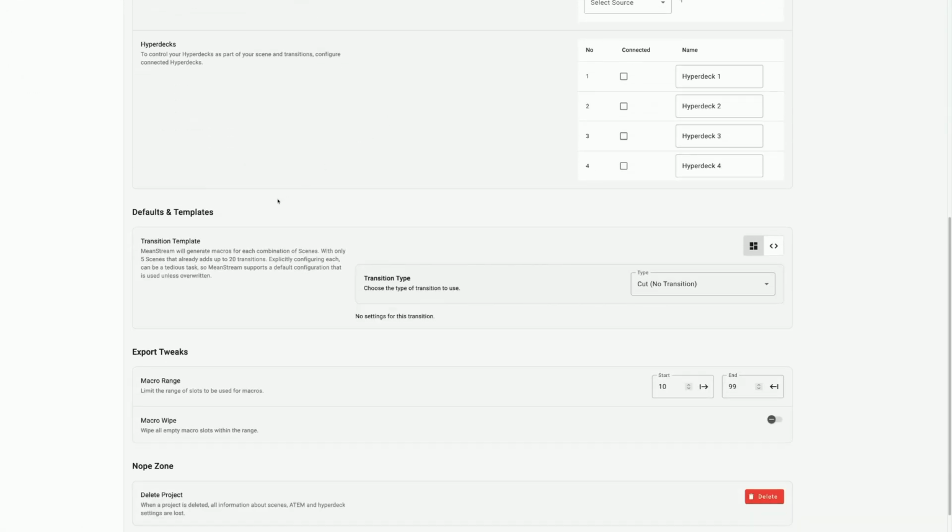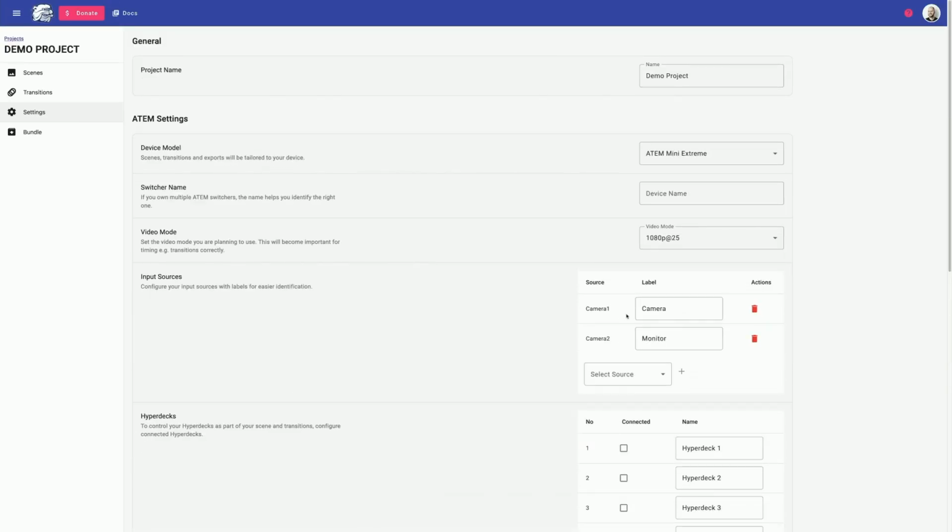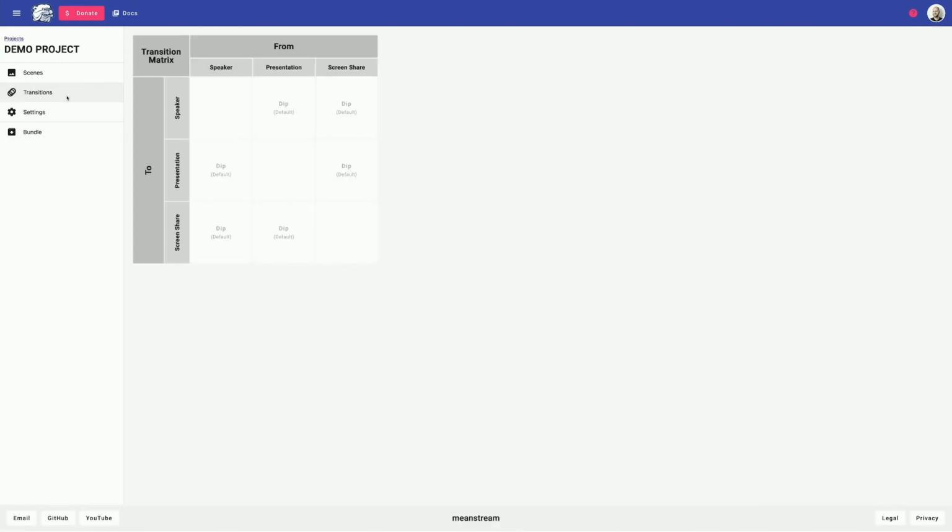Down in the defaults and templates section, we can configure the transition template, which is currently set to cut. Heading back to the transition section, we can see the default has now changed to dip.